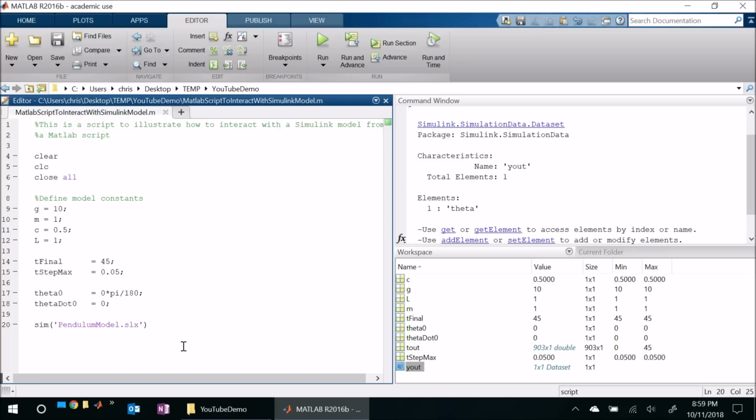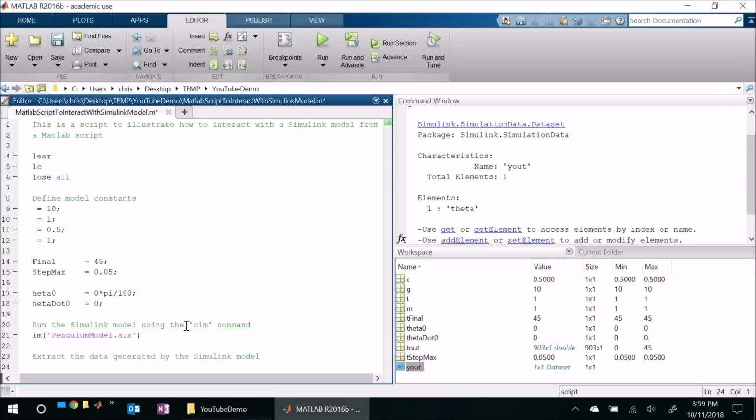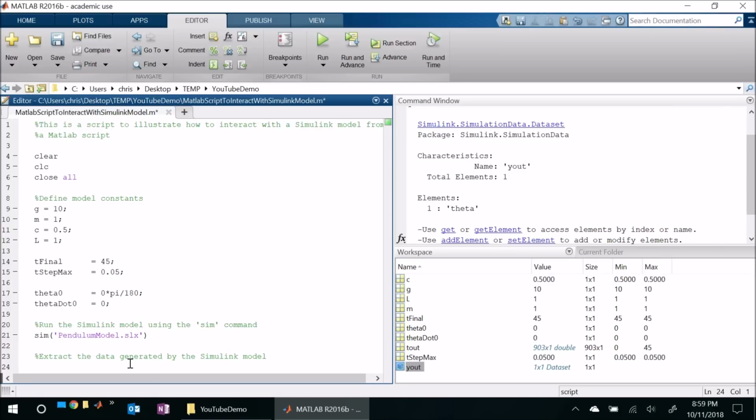So let's go ahead and maybe, I guess I probably should have commented it here. What we were doing here is run the Simulink model using the sim command. And now that we've run this, we want to extract the data generated by the Simulink model. Right, so it was sent back to the workspace, so all we have to do is extract that. The syntax for this is a little bit esoteric.